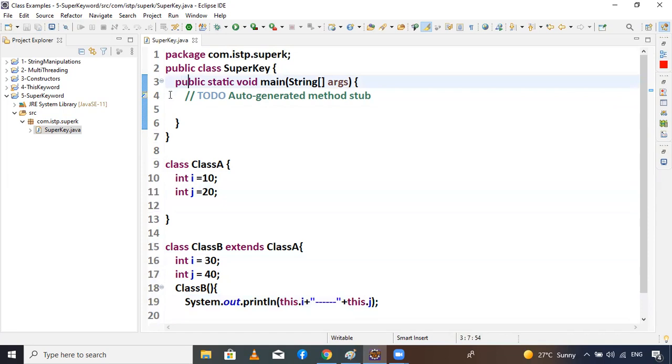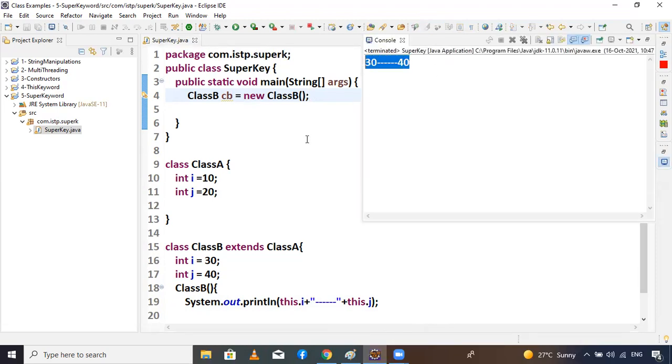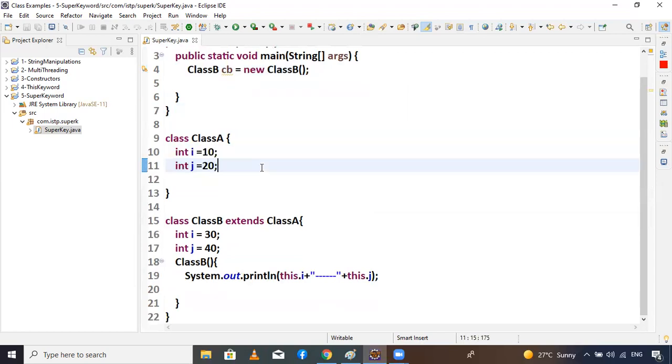Now I want to create the object of this class B: CB equals new class B. Just the constructor is calling. Then what is the data printing value? It will print only 30 and 40. Let's see. 30 and 40 come.